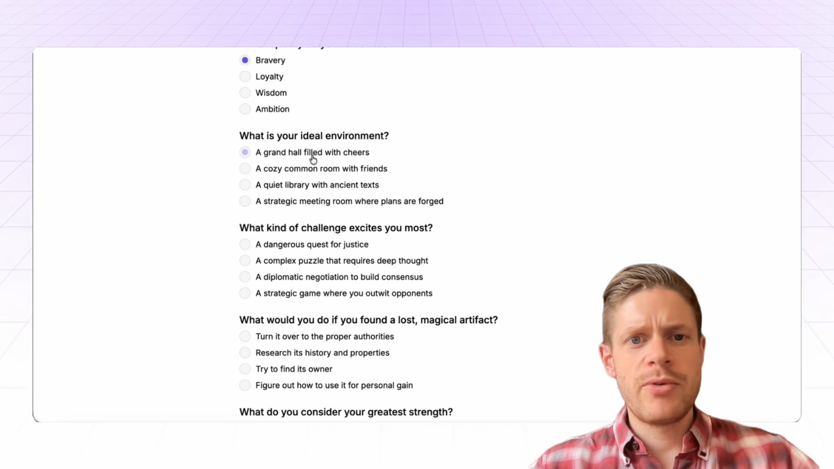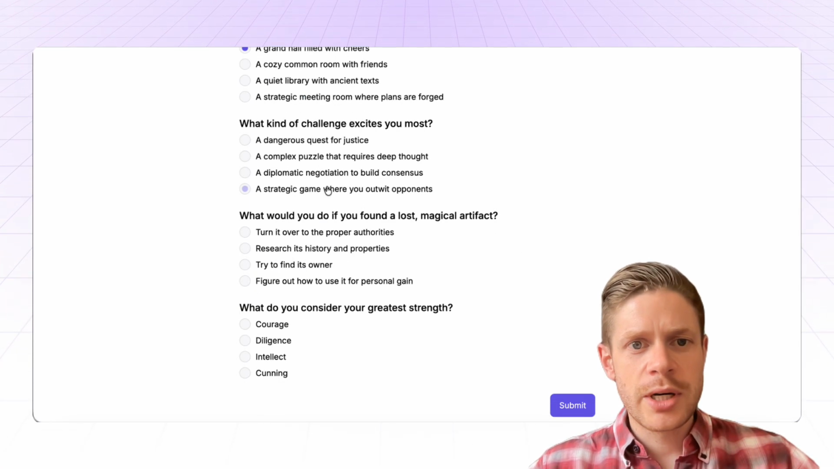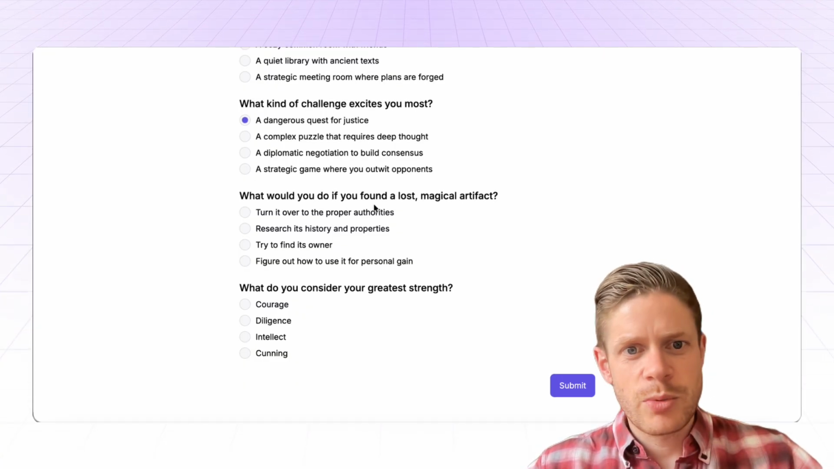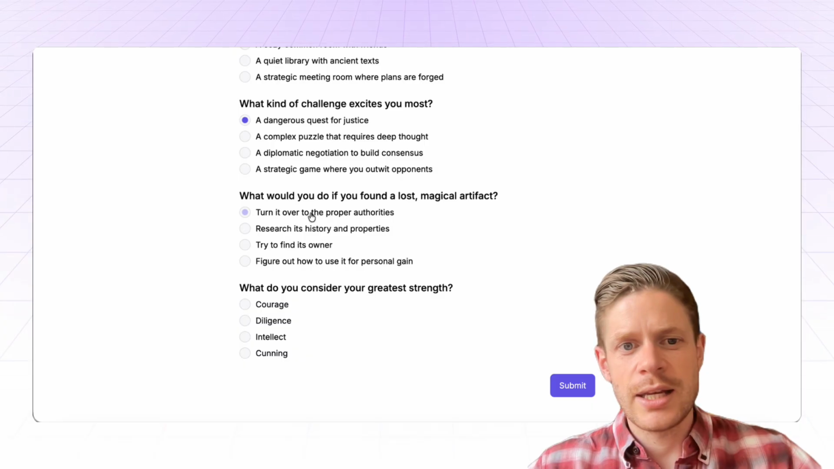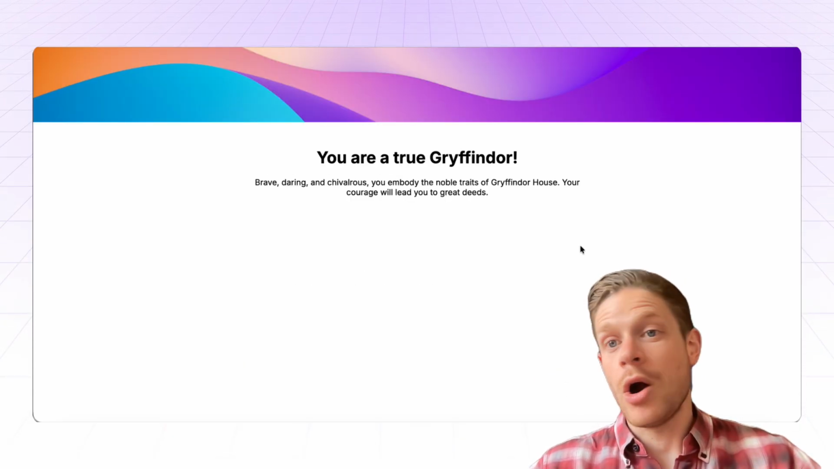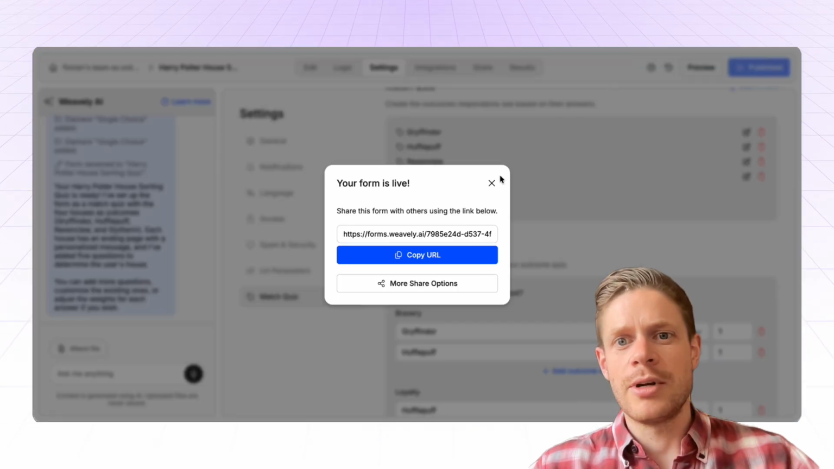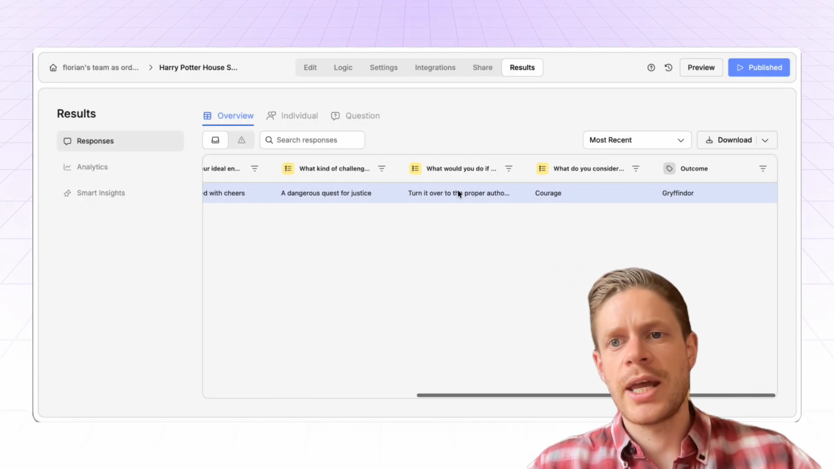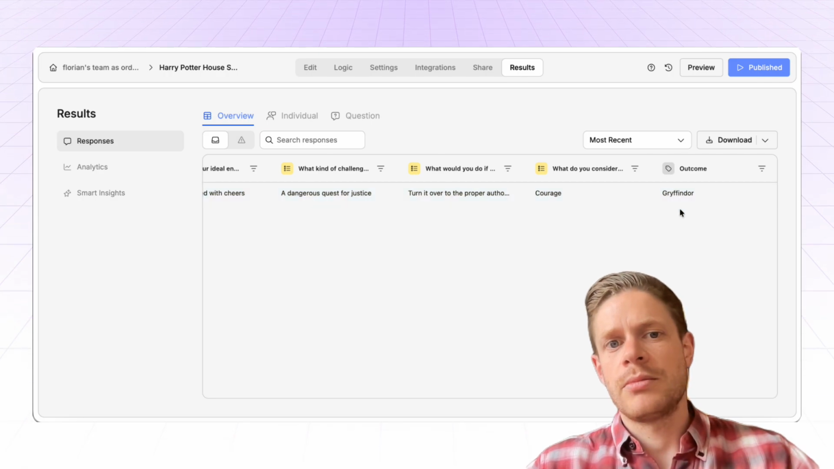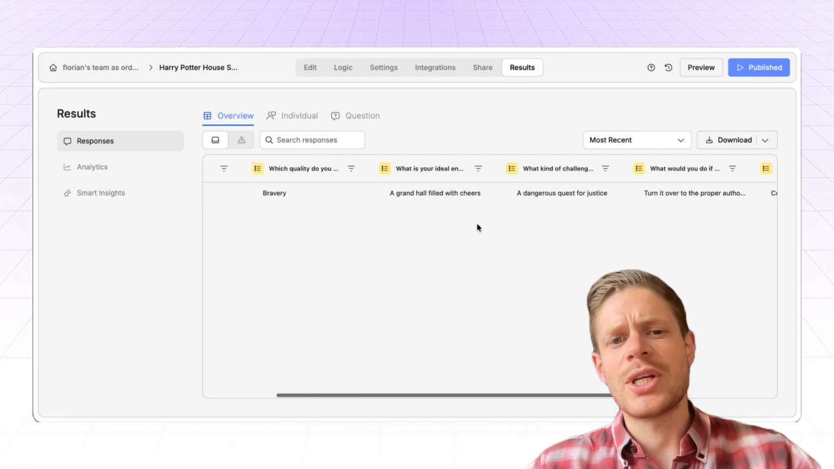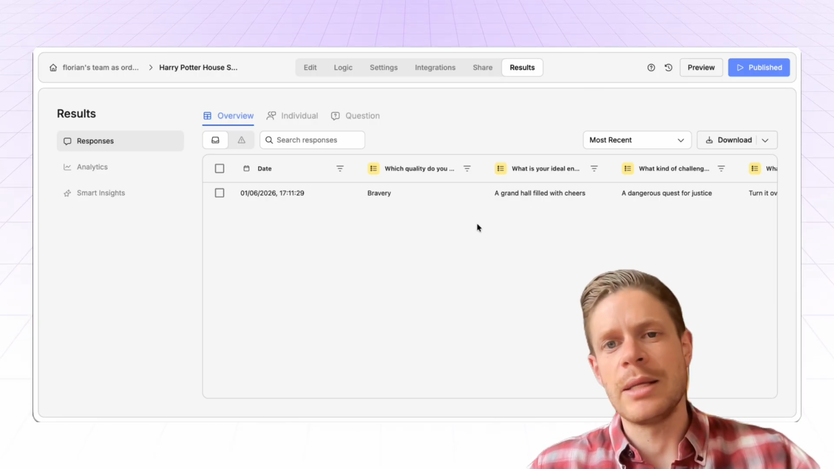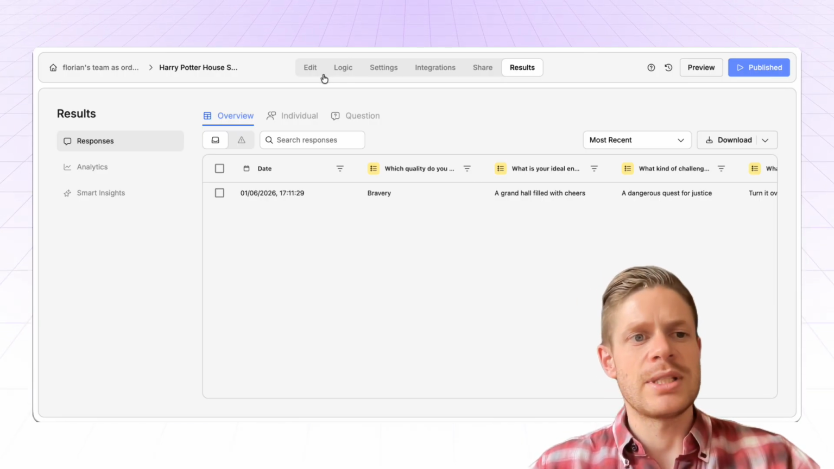So bravery, we prefer the hall filled with cheers. I guess it always put the first one for Gryffindor. Let's find out. And then courage, submit, and hooray, we are indeed Gryffindor. So looking at the results, you can see again, obviously the answers that I gave, and then the outcome which I received. Now, this doesn't make much sense in a lead generation setting or an assessment setting. You'll also want to gather email addresses, etc. But you essentially get the drift, right?